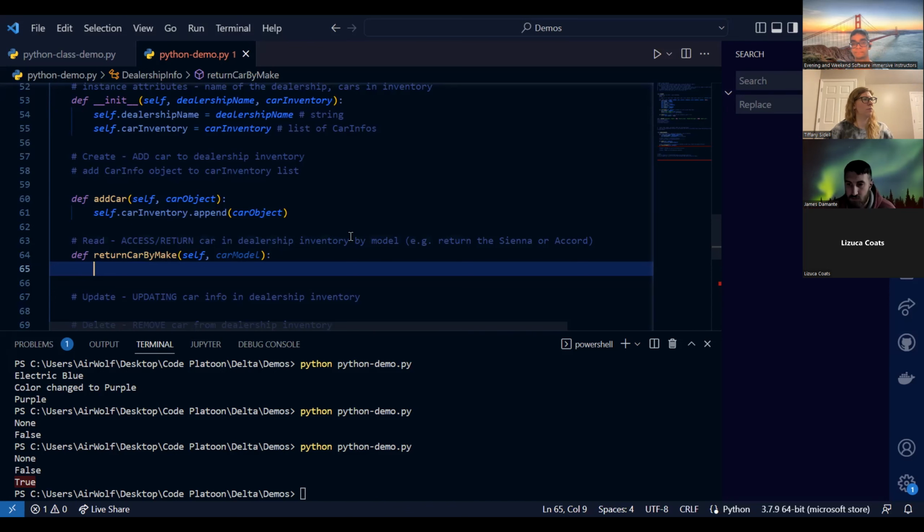We have to use a loop. Okay, how can we do that? What would we loop through? We loop through all the car models to find the one we want. Okay, so how would I do that in code? So we'd have to do for, but what would come after the for?